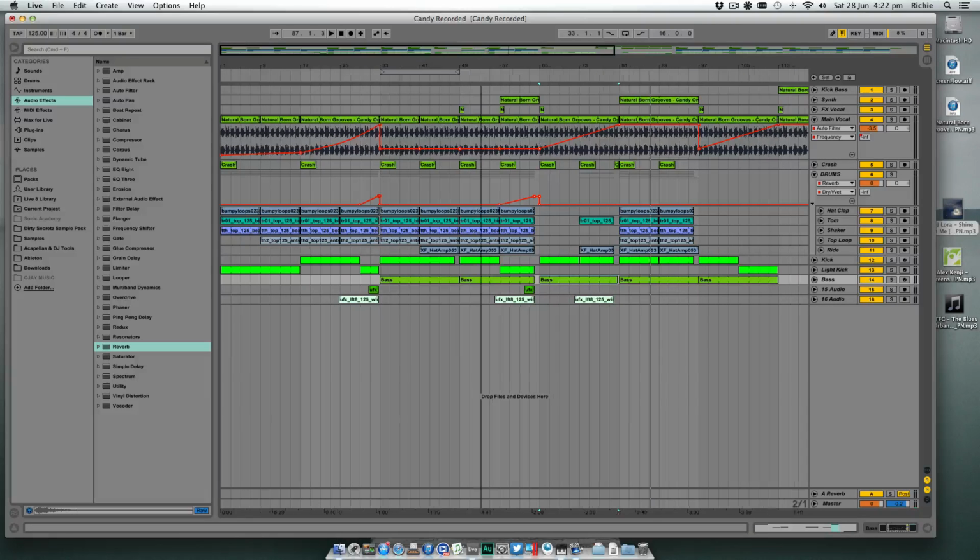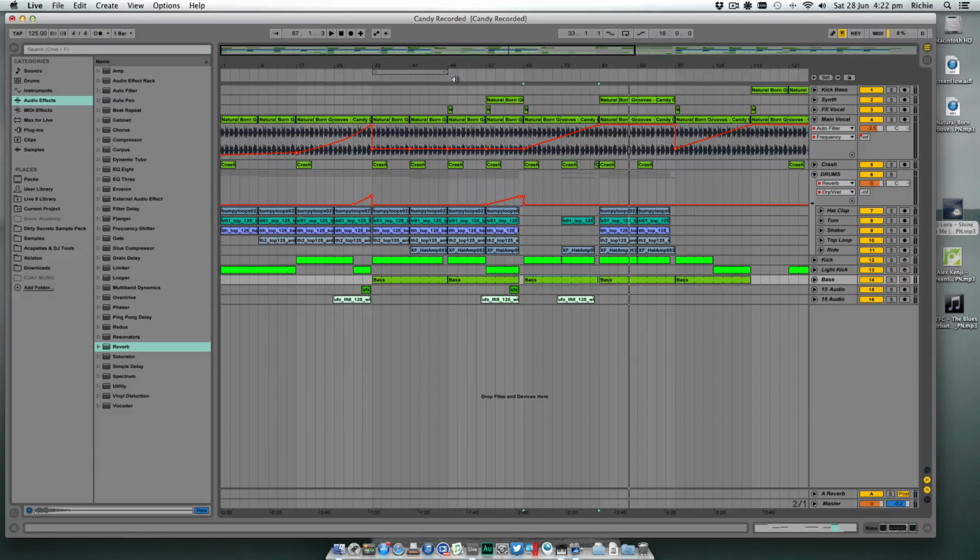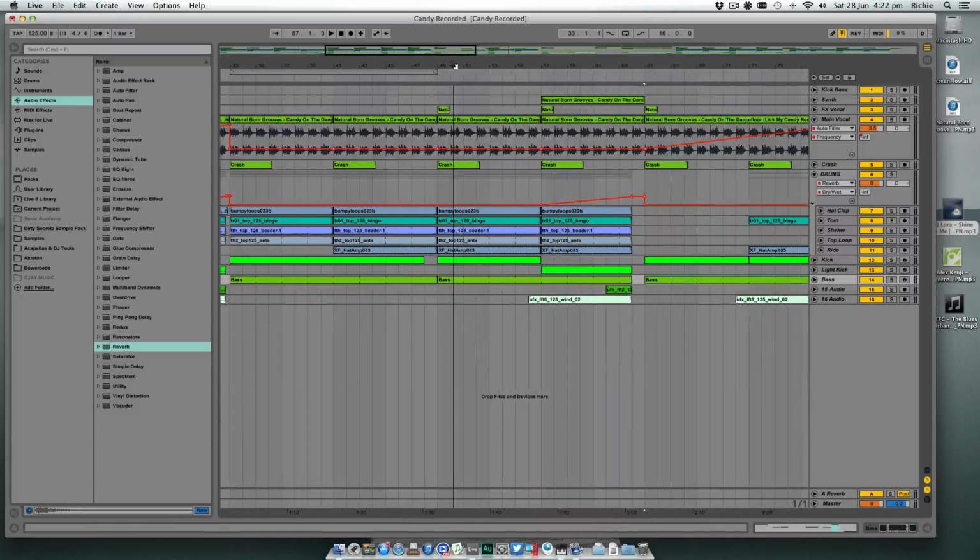So that's percussion moving on a bit more. I think we need to make it a bit more interesting here. So we've got the vocal stabs coming in here.